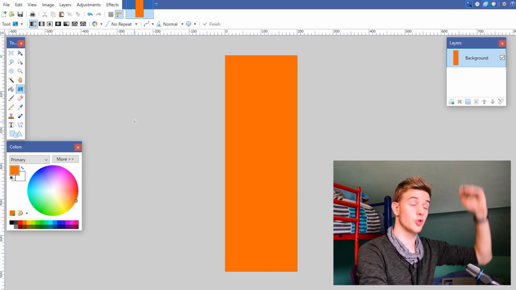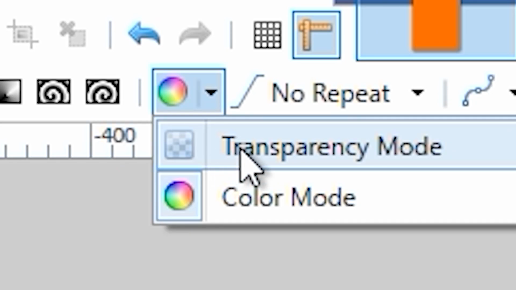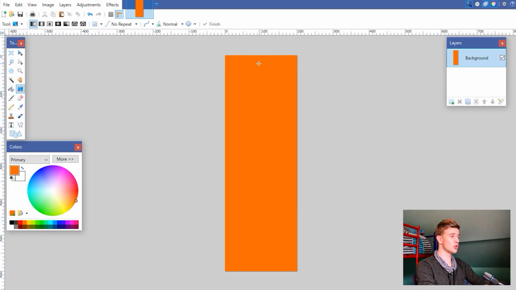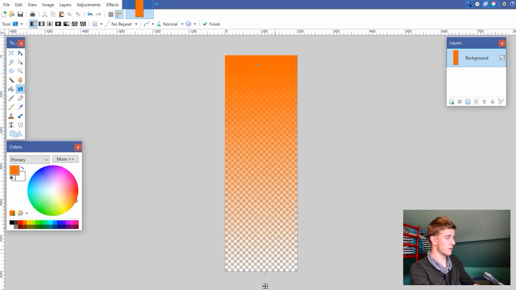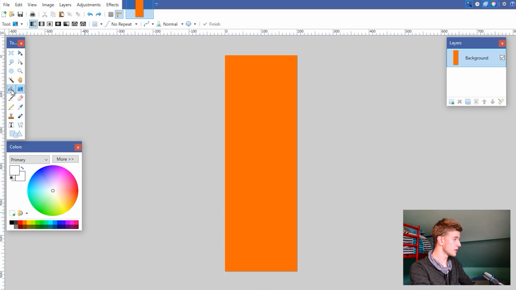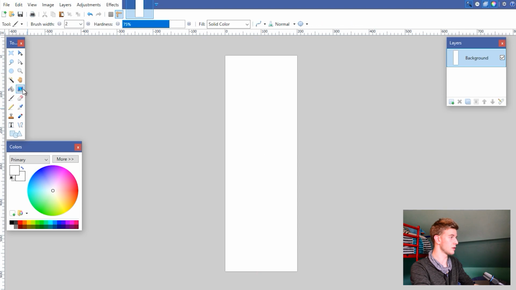Now select your gradient tool. If you want to have a color to transparency mode, click on this arrow and select transparency mode. Now anything you draw will fade the color down to transparency. Now this was just an example. I want a white gradient. I just want to let you know how this works.